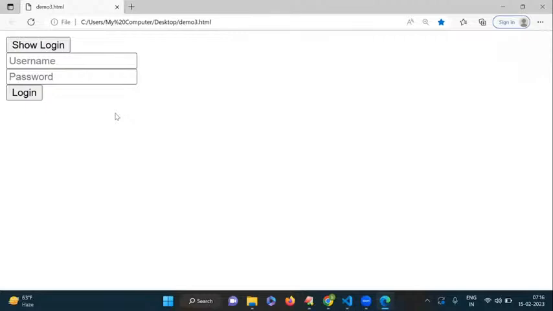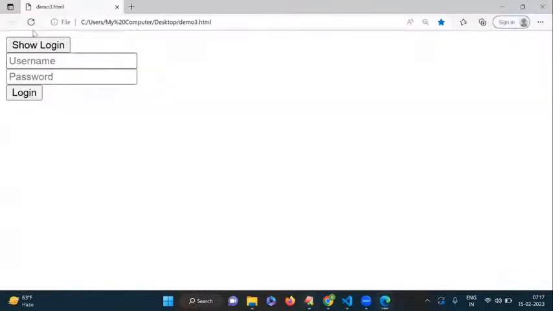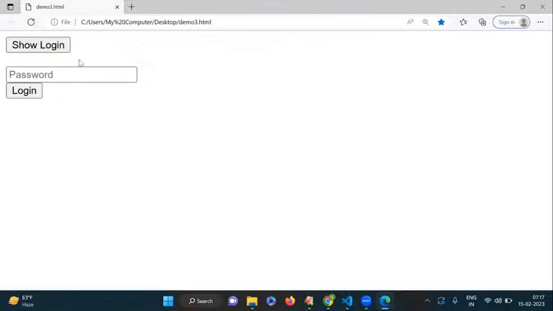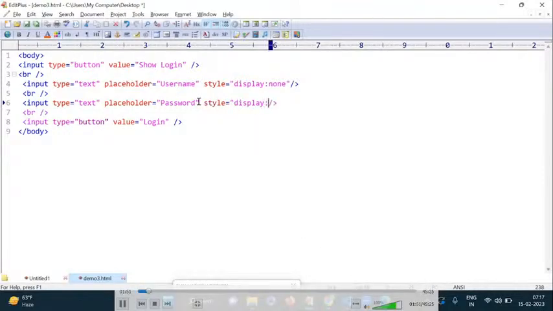Initially I want to hide this login form. How can I hide it? For that we use a CSS property. We can use a CSS property or if conditions also; I will discuss the if condition later. Here, simply style equals display none. Means I am hiding the username with display none. Refresh, and the username is hidden here. And here also, style equals display none.